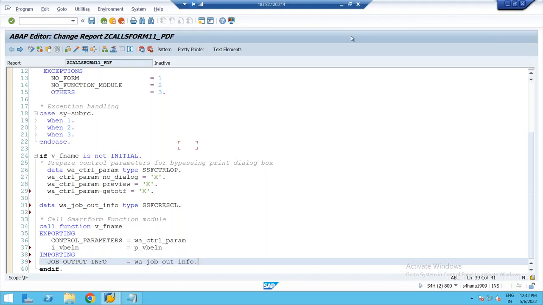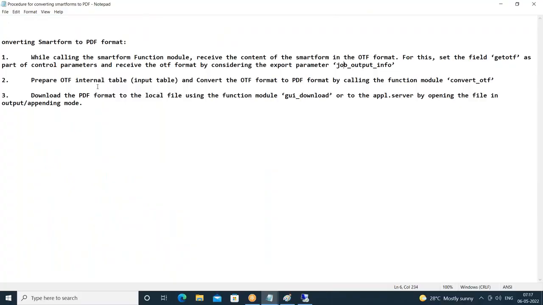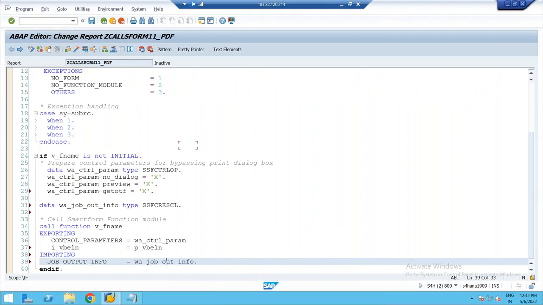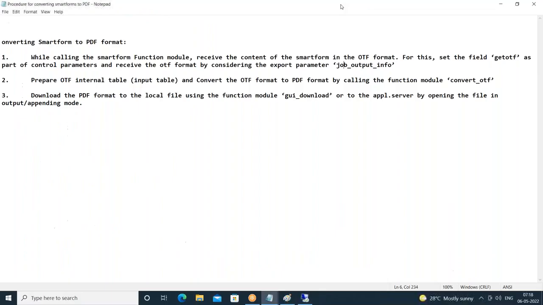Next, what is the next step here? Prepare the OTF internal table and convert the OTF format to PDF format by calling the function module CONVERT_OTF. So the first step is over. We are receiving the OTF format by considering this particular parameter. Done. The second step is I need to call the function module CONVERT_OTF.